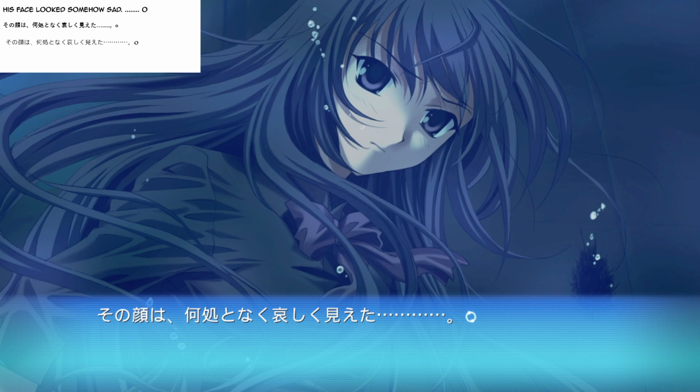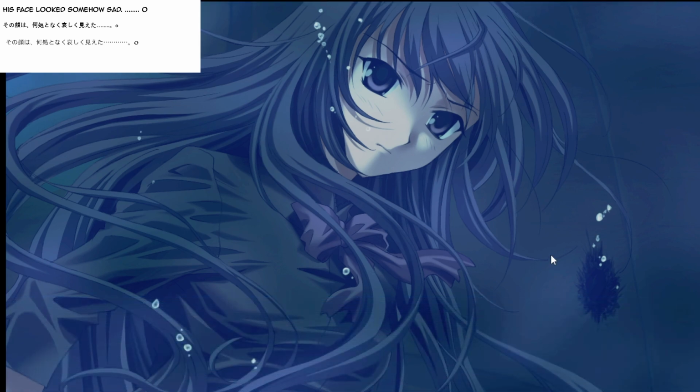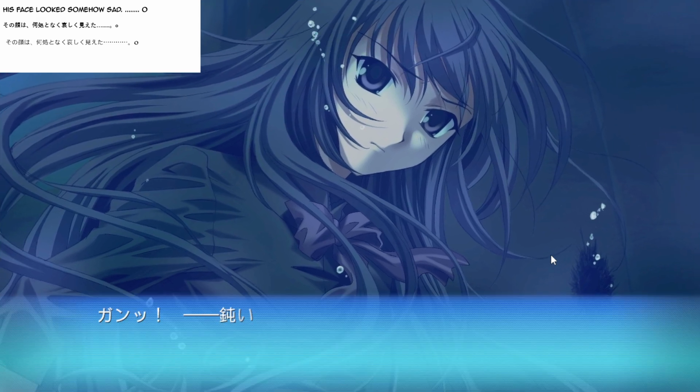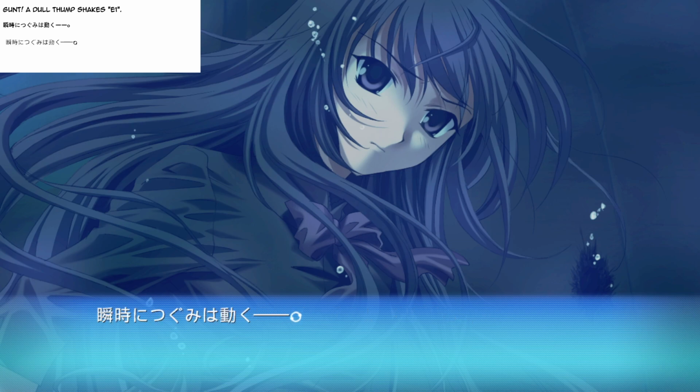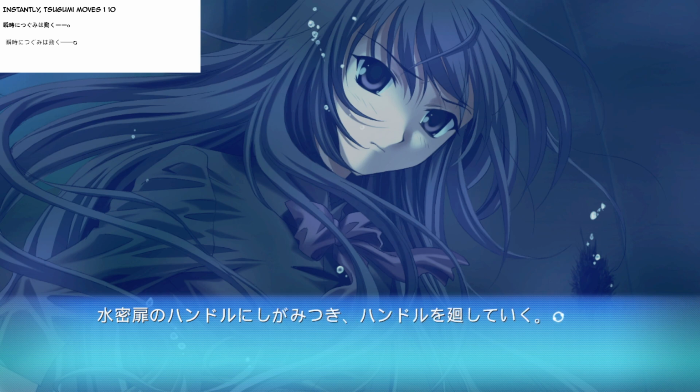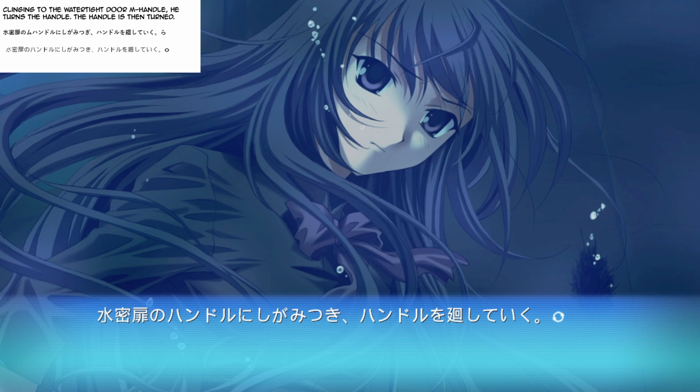Her face looked somehow sad. Instantly, Tsugumi moves. Clinging to the watertight door handle, she turns the handle. The handle is then turned.